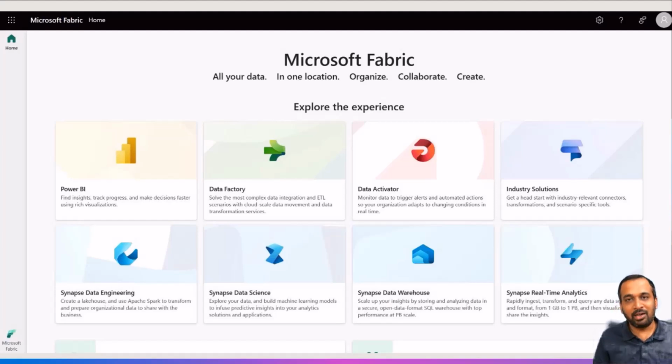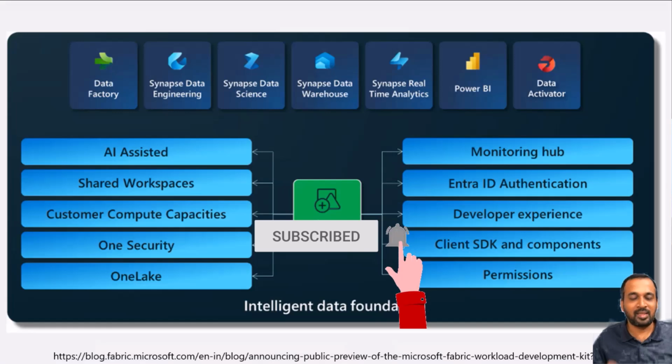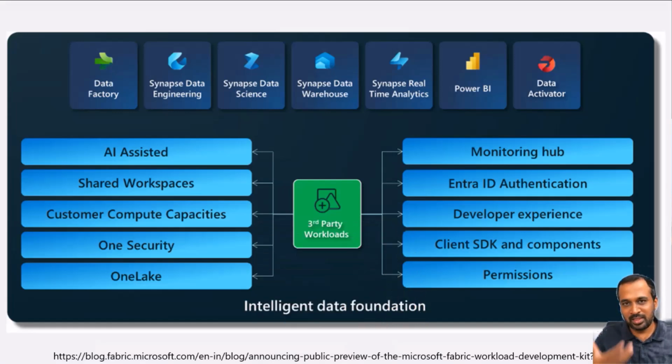And on top of that, they also added new features like industry solutions, where they are going to build solutions for the sales side, for example, and also for other sectors. They are going to add more features in the future. But the newly introduced one in Build 2024 is the third-party workload. This is the one I really like the most, even though I'm not a third-party vendor.